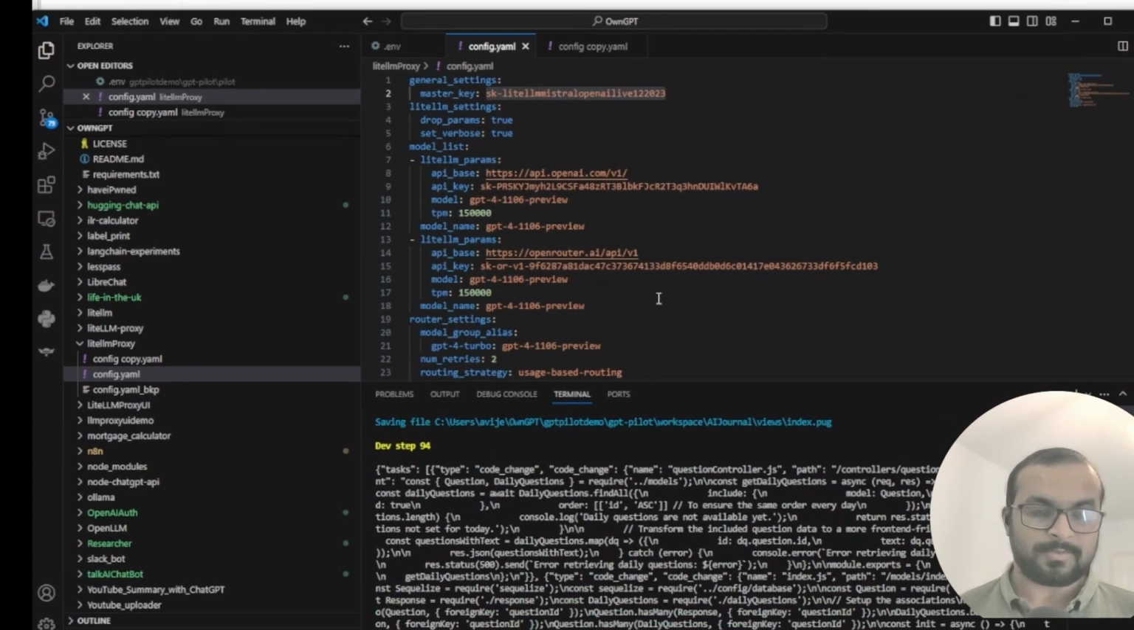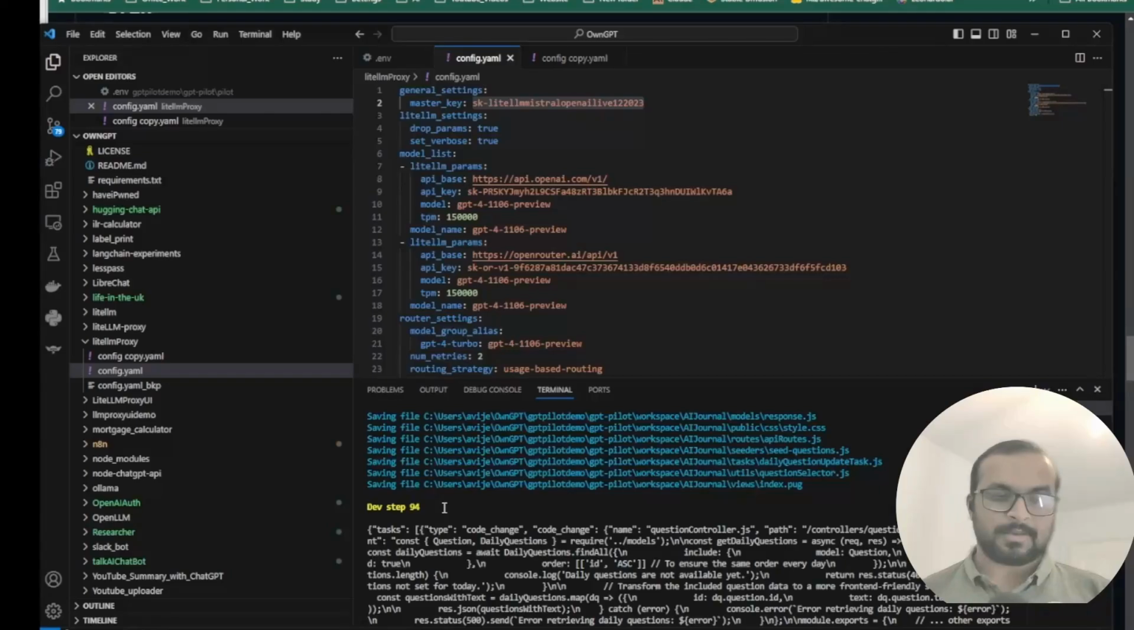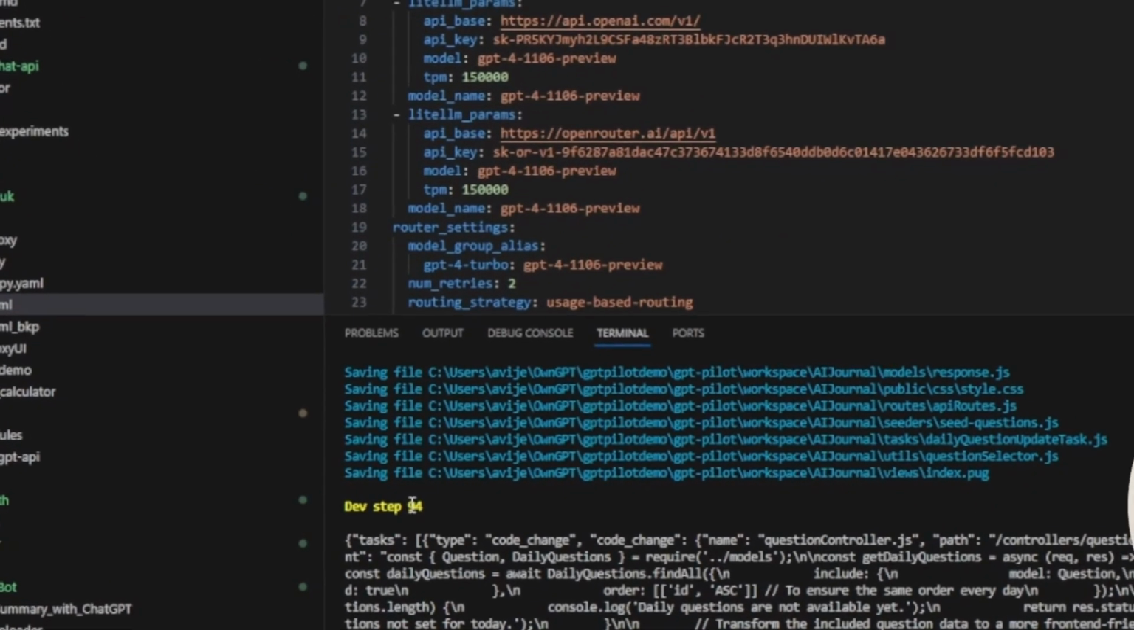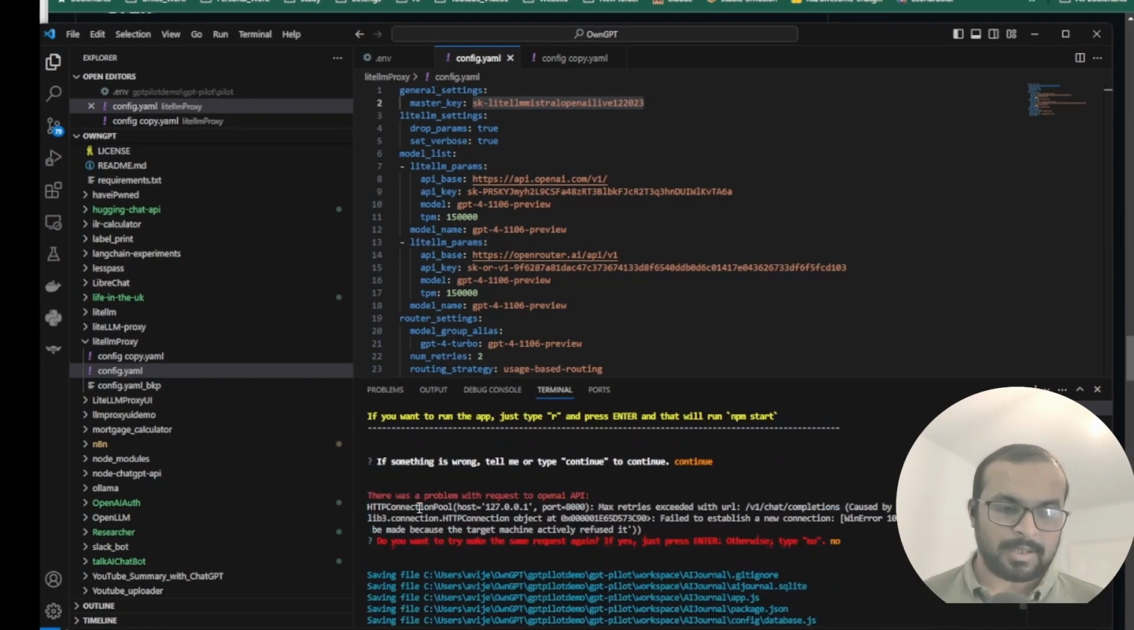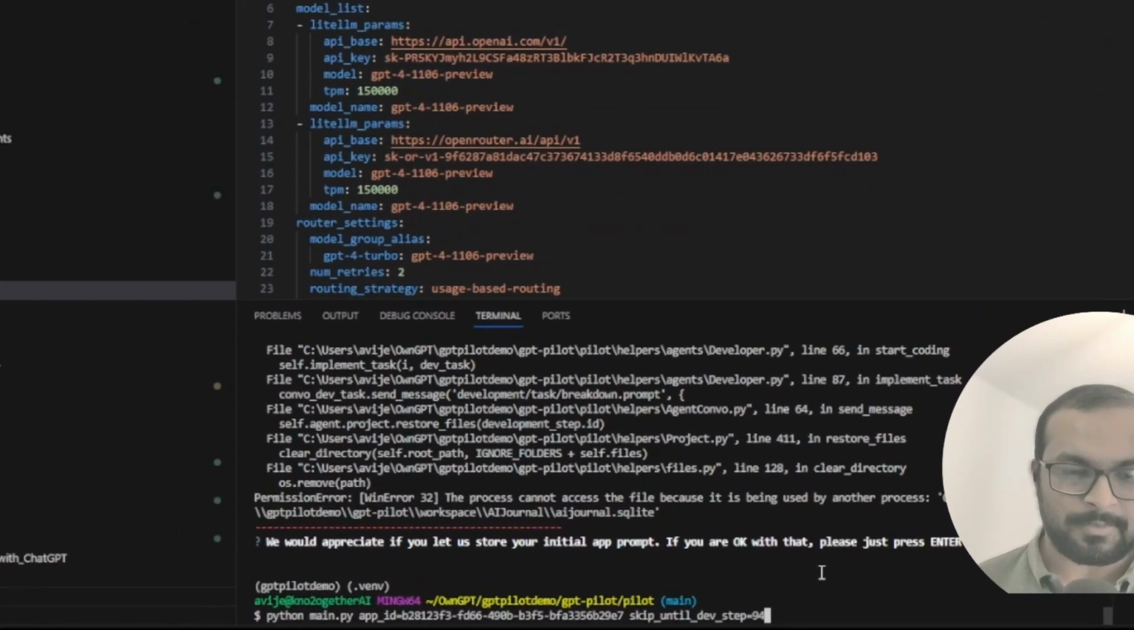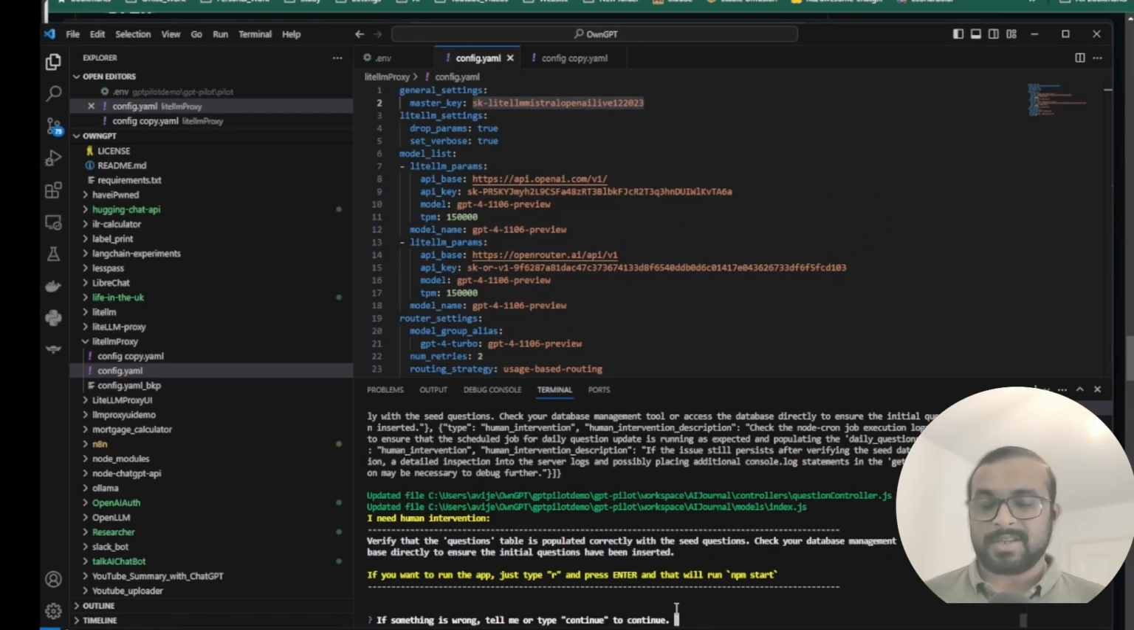The way you can resolve this problem, they have an argument called skip until dead step. So in this example, I know that development step 94 was completed and then only I have exited like this. And I'll say skip up to stage 94. So this is how you can resume your development with this agent, even though you are stuck or something happened, your machine crashed in the middle way.